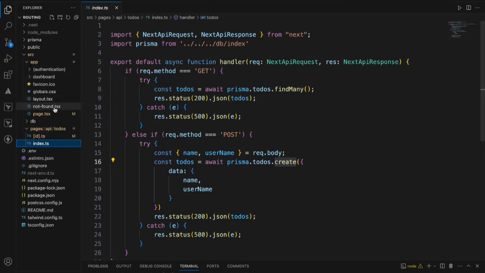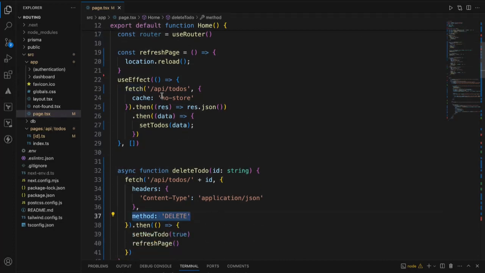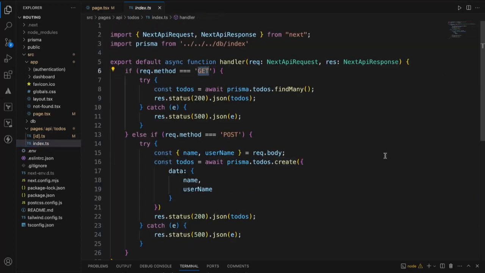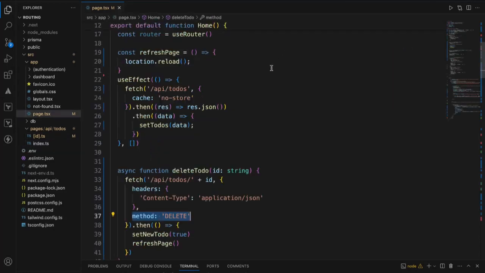And at the same time, if you don't set the method name, it will be a GET. So for others we set the method, right? We didn't set it here. By default it will be GET. For that reason it went to the GET method. It went to the Prisma to-dos table, got all the records and responded. That's how the total records came.